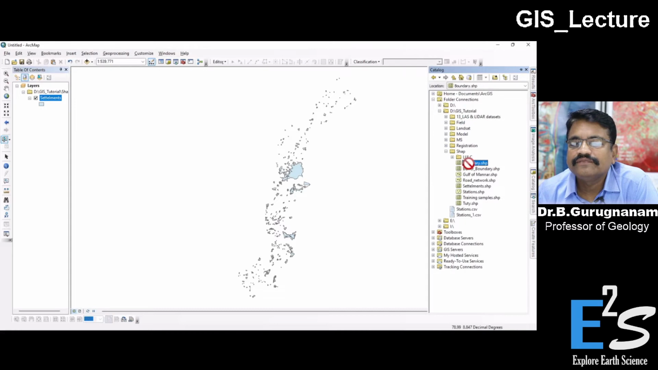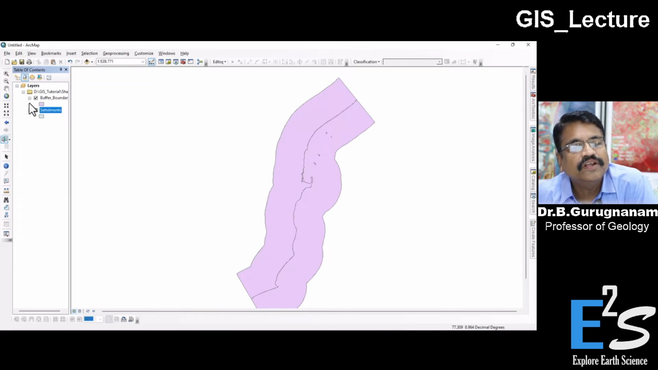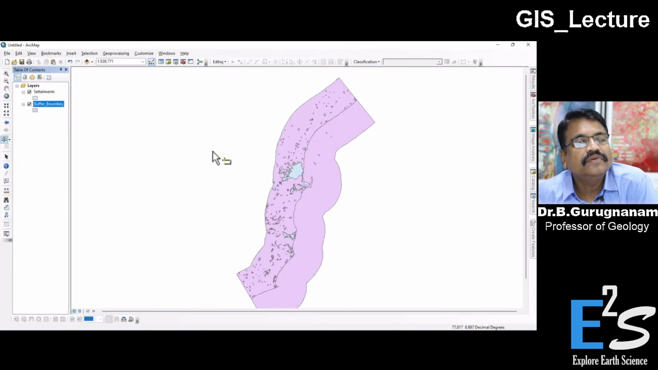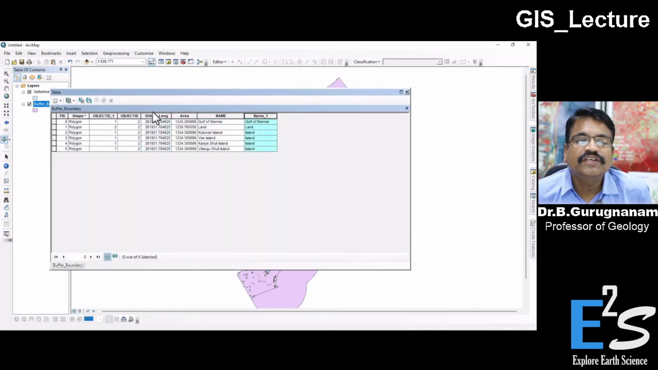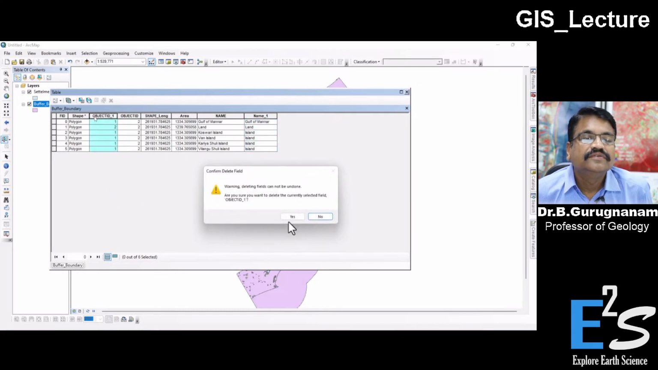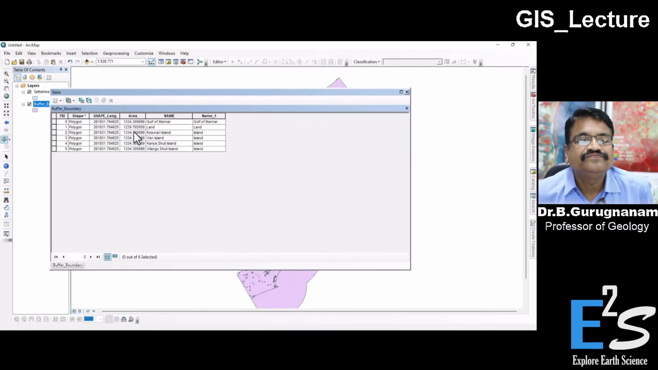Now I am taking the boundary, boundary.shp file. Now two datasets are there, settlements and boundary. You have to drag, settlements down and then settlements top and boundary in the down. Open the boundary and you see your attributes, read the attributes. Unwanted fields you can delete by selecting, right click and delete field. So now shape length, area and name are there. Island is there, Gulf of Mannar and land. There are three major objects.